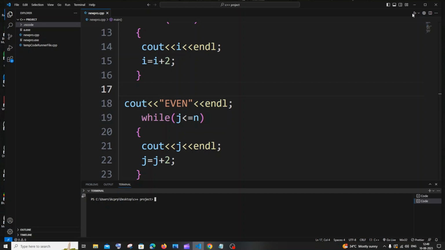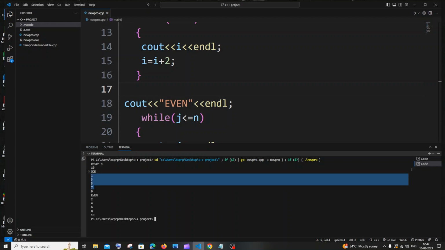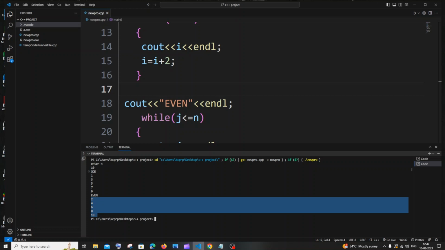Clearing it, running, enter n. Let me go with 10 again. So odd numbers 1 3 5 7 9, even numbers 2 4 6 8 10.